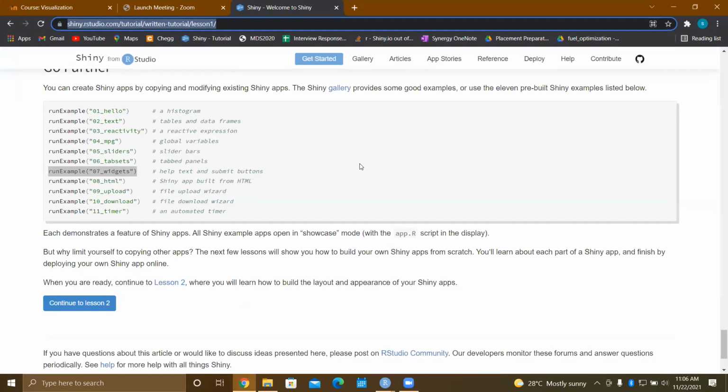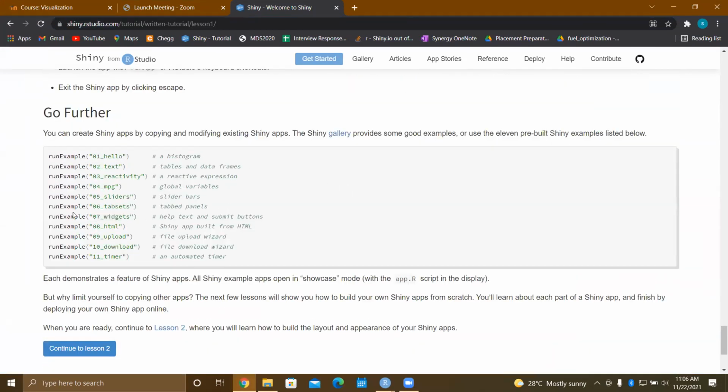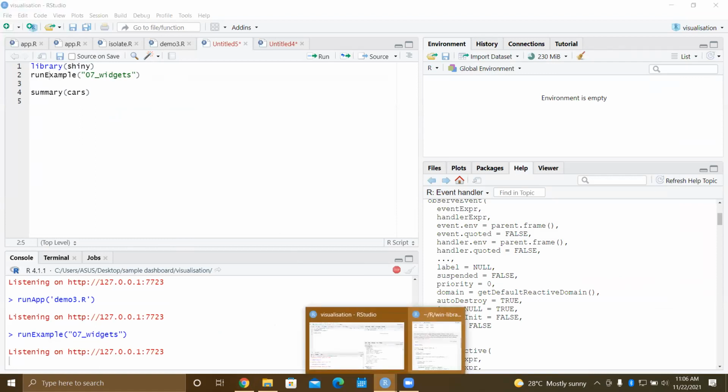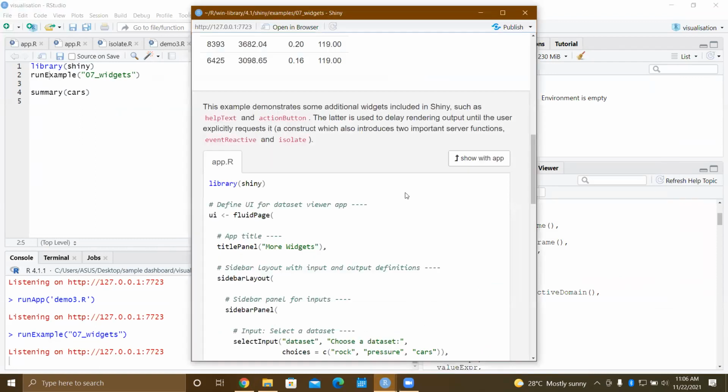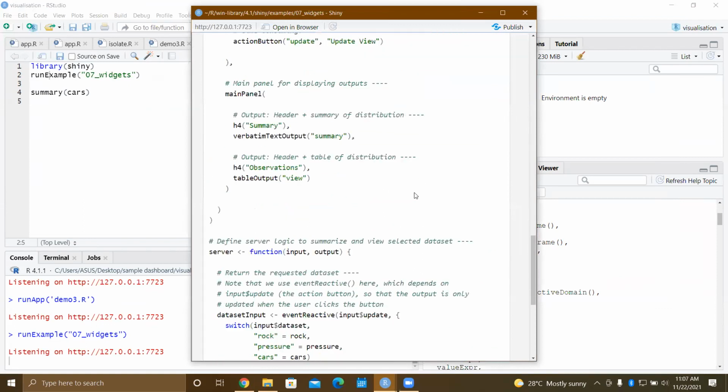Just scroll down to the last of the page, and you will see some examples. If you run example 07 widgets, but before that you need to run library shiny, then you can run the example. You can see what dashboard it is creating and what code they are using. This is very helpful to get the basics right.